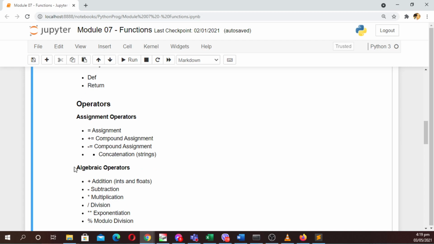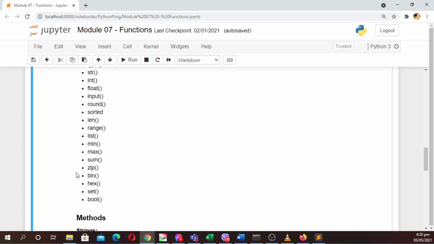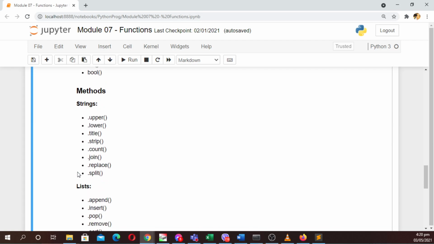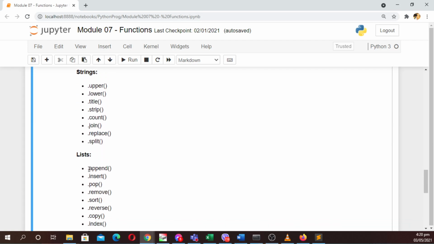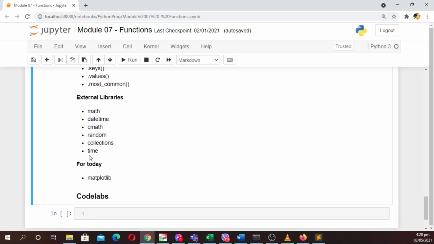Operators, nothing new on our assignment operators, still the same guys. Algebraic operators, the same. Built-in functions, still the same. Methods, the same for the strings, for the list, for the dictionaries, except for the external libraries wherein we are going to use matplotlib.